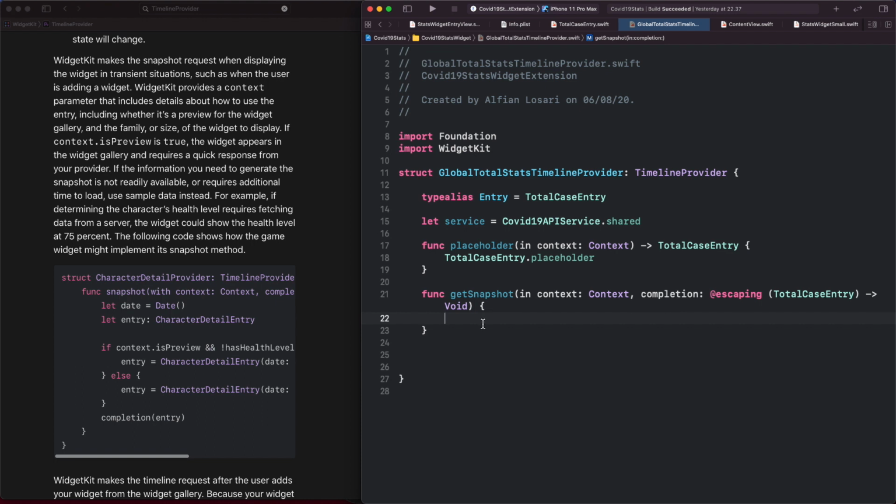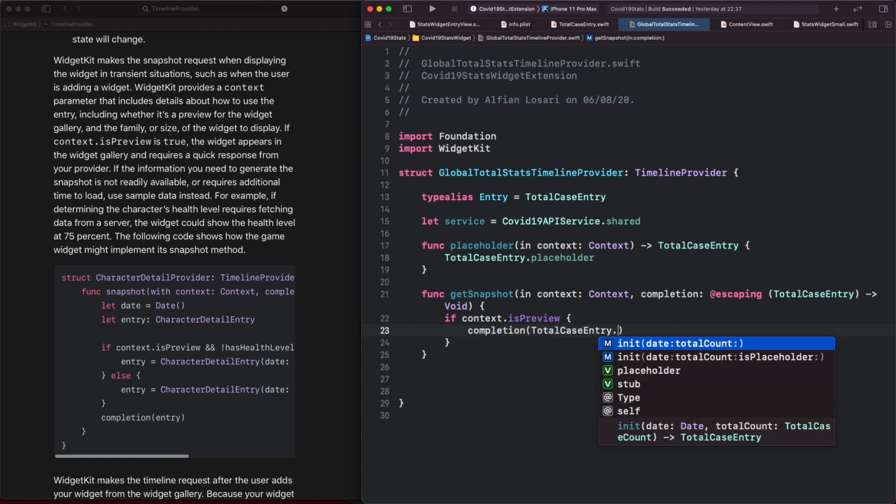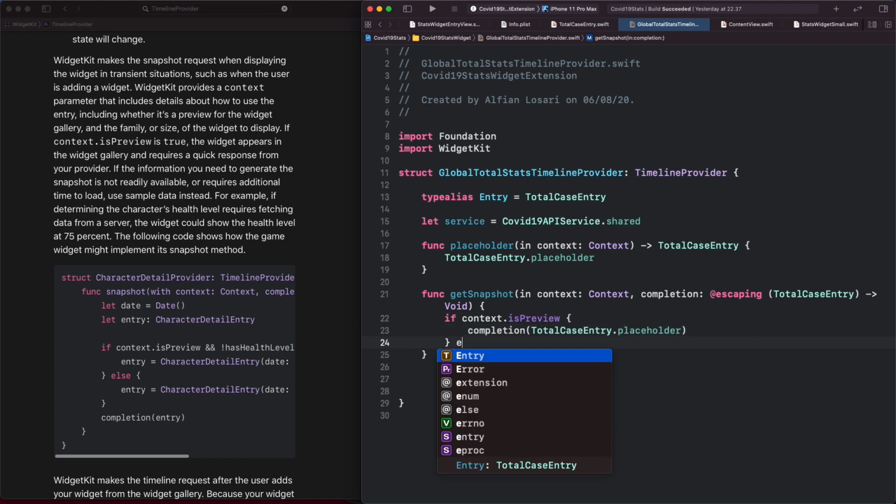We can check context.isPreview using the if condition. If it is true, we just need to invoke the completion closure callback, passing the placeholder total case entry. In the else block, we need to fetch the data from the COVID-19 API and transform this into the data of total case entry. Let's create a private method for this, as this will also be used in the provide timeline methods later.